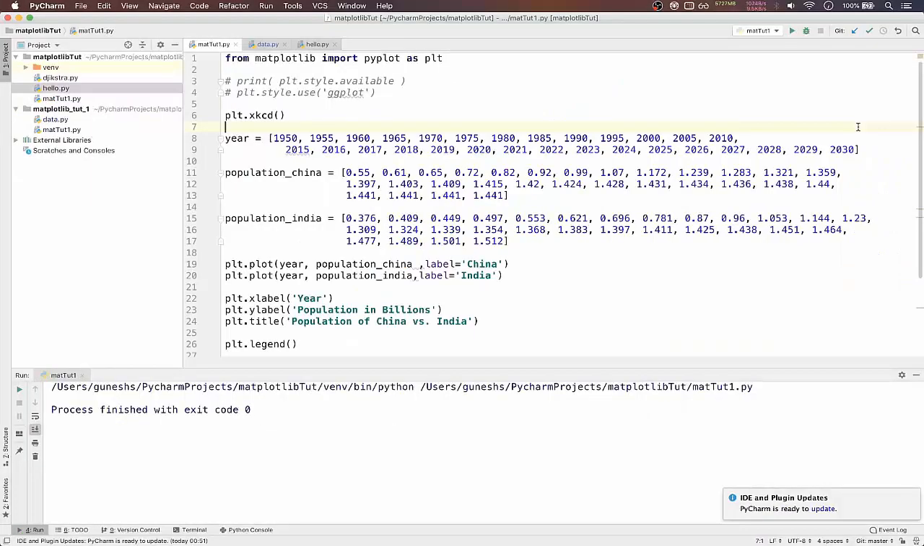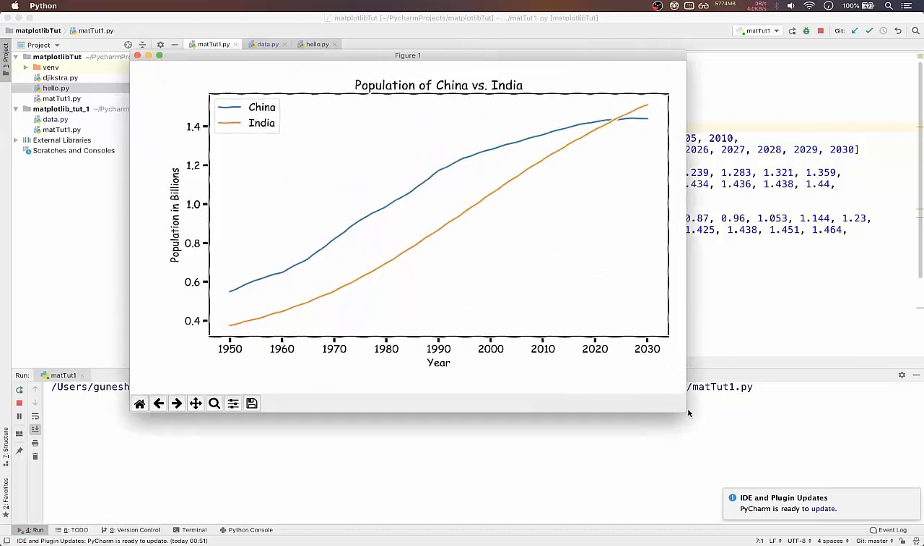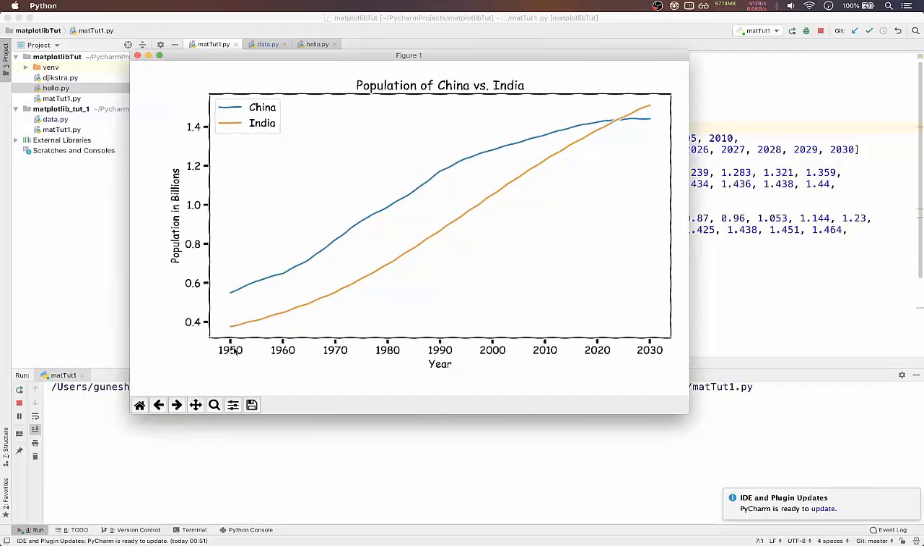In today's video, I'll be showing you how to use subplots to draw more than one plot. And also I will show you how to draw bar charts using the data. So let me run what we had done in the previous video. We had drawn this simple plot which has years from 1950 to 2030 and population in billions on the y-axis. We had drawn it for the Indian population and the Chinese population.